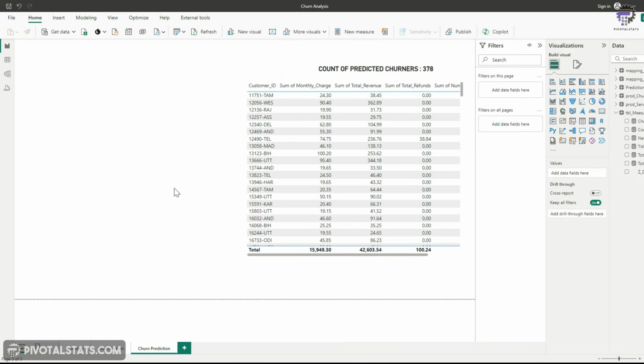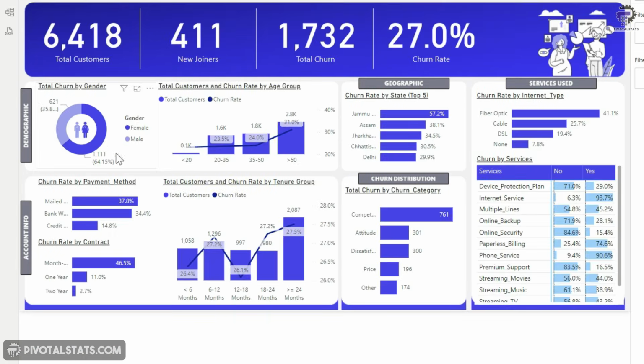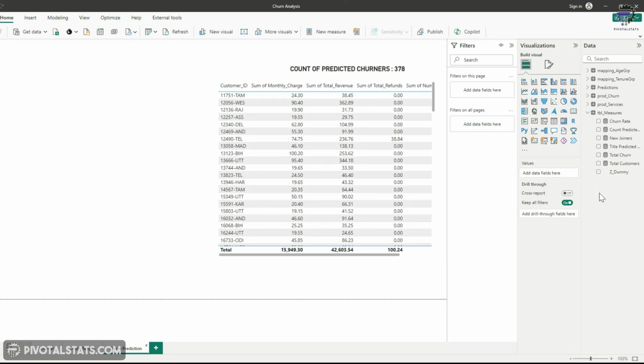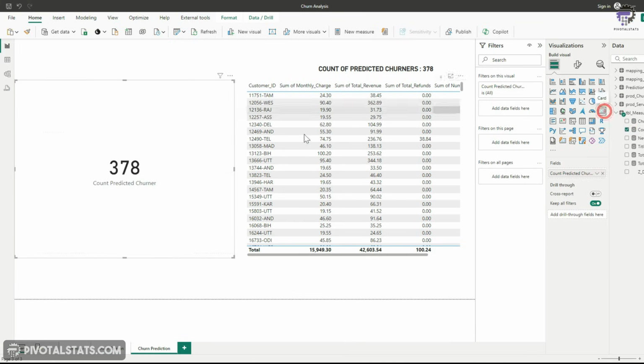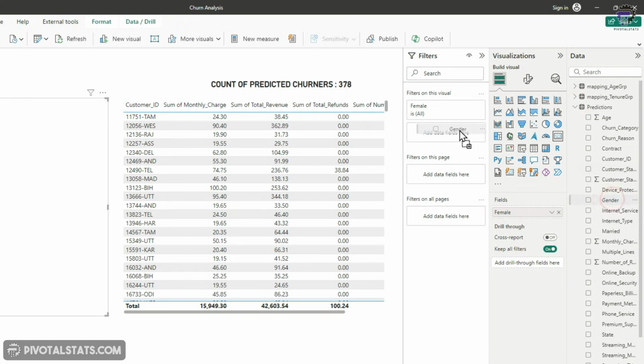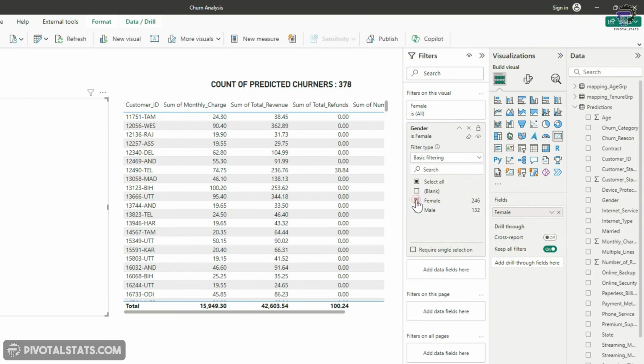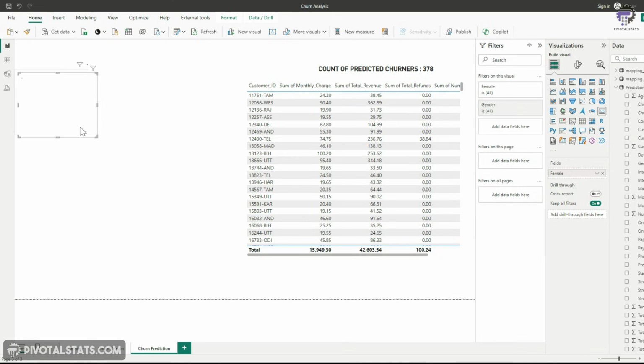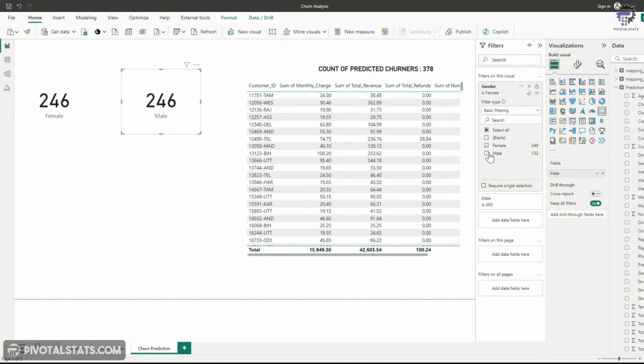So now let's start building our churner profile. First one is the gender. Now instead of using a simple donut chart like this, I'm going to do something different. So let's insert the cards once more. And this time I'm going to use this count of predicted churners here. I'm going to insert a card here. And instead of saying count of predicted churner, I'm going to call this female. And in the filter section, I'm going to add gender from the predictions table onto this add data field. And now select only female. Next, I will do the same. Copy paste this card, rename this to male. And from this gender filter, I'm going to select male this time.